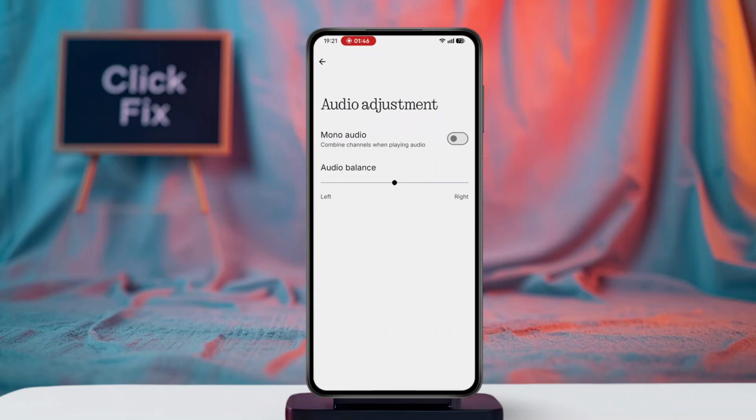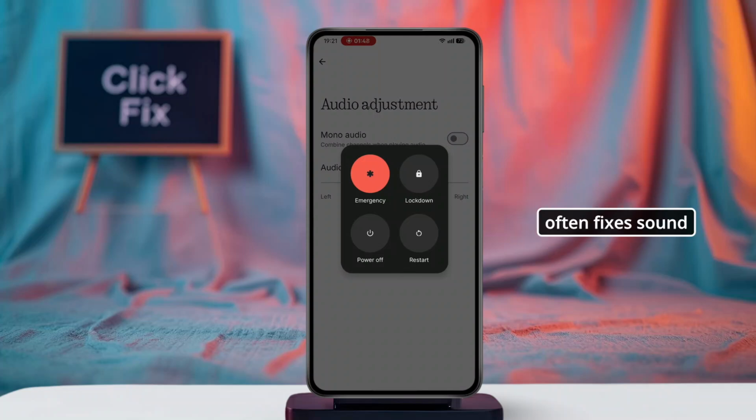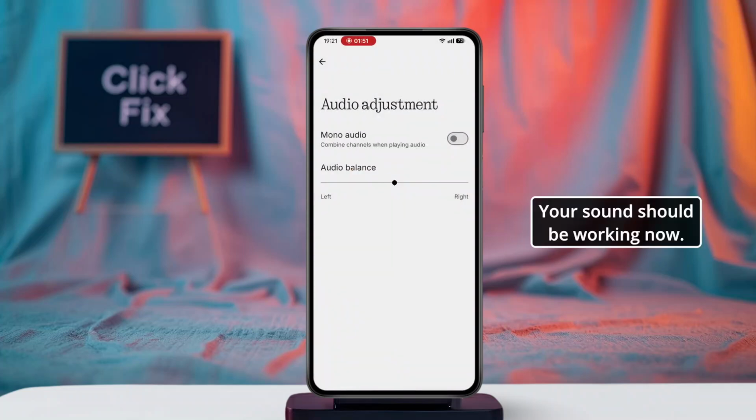Finally, restart your phone. This refreshes system settings and often fixes sound issues immediately. And that's it. Your sound should be working now.